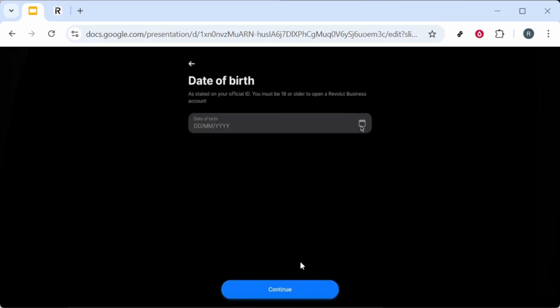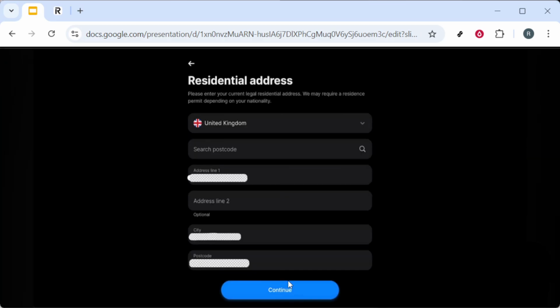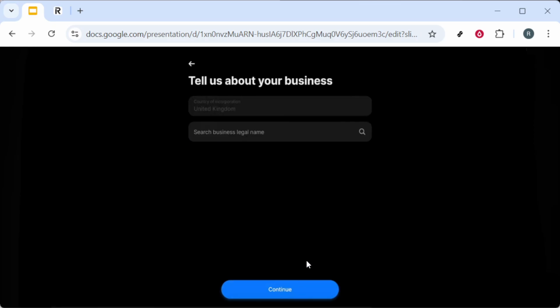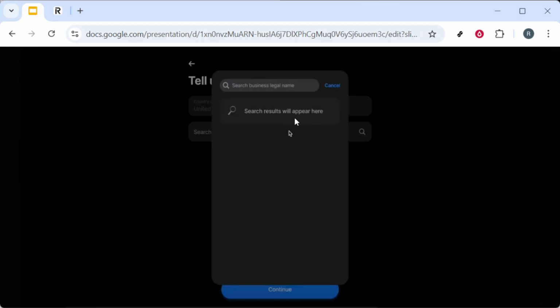Then add your residential address. Use your current accurate address so identity checks go smoothly. Click Continue. You'll be asked to find your business by searching its legal name. Select the correct result and continue.